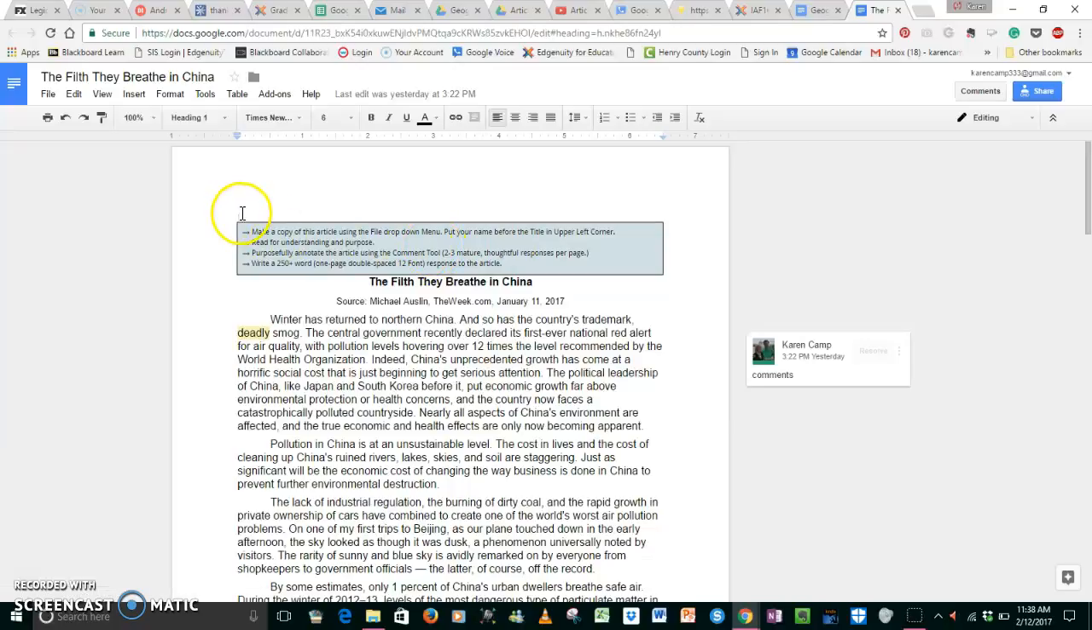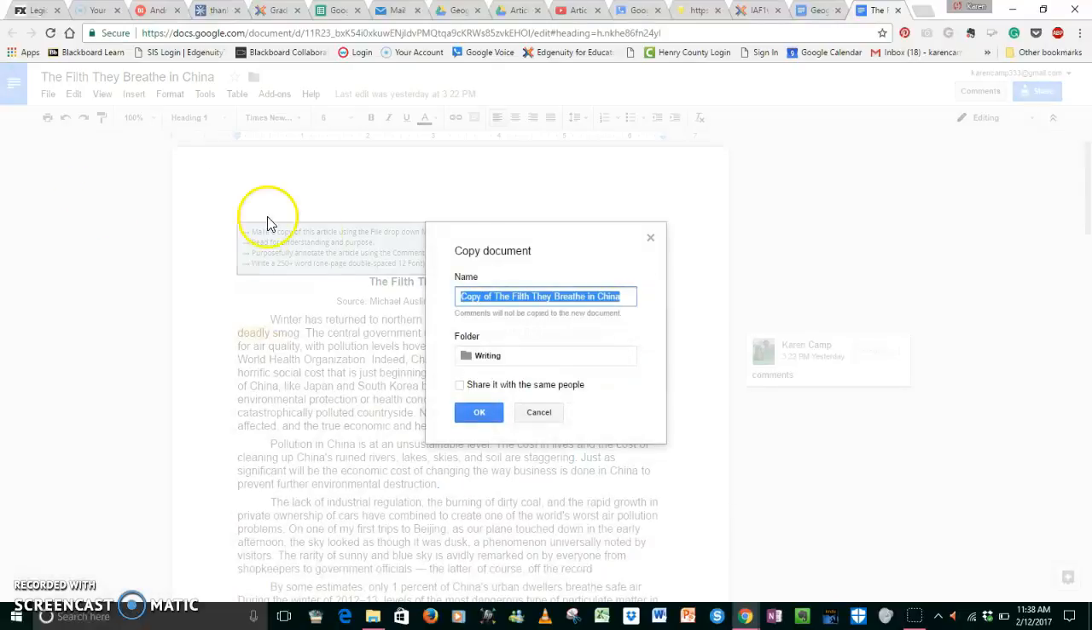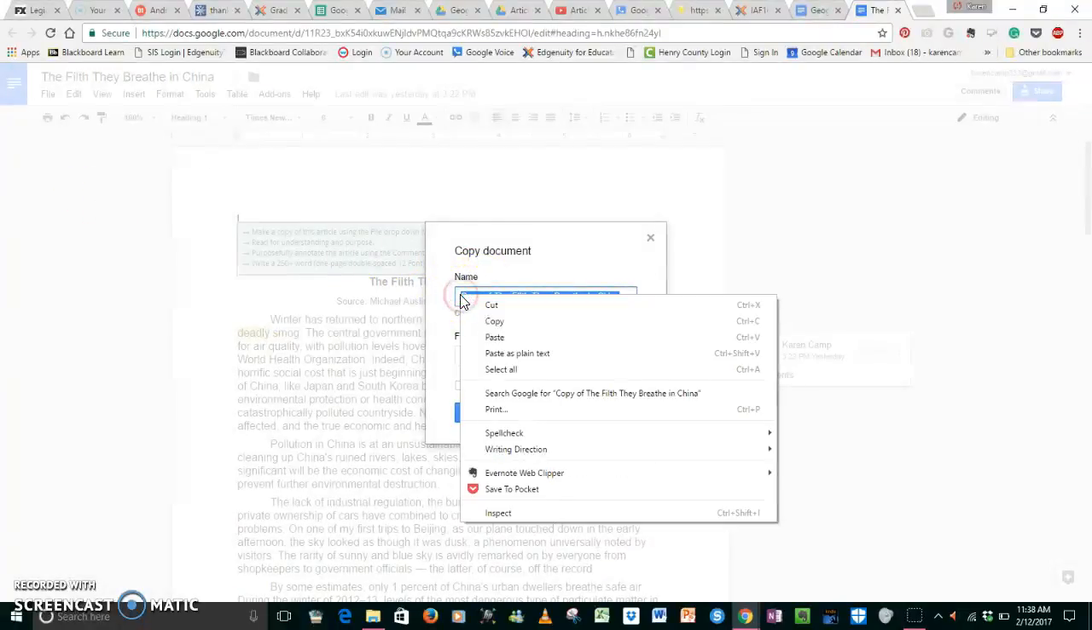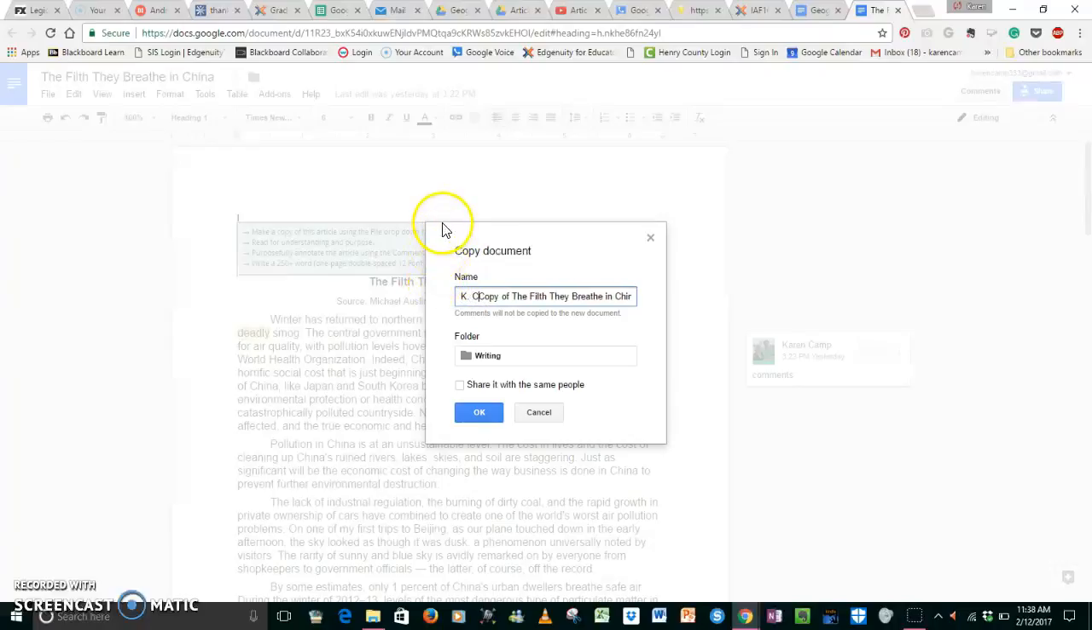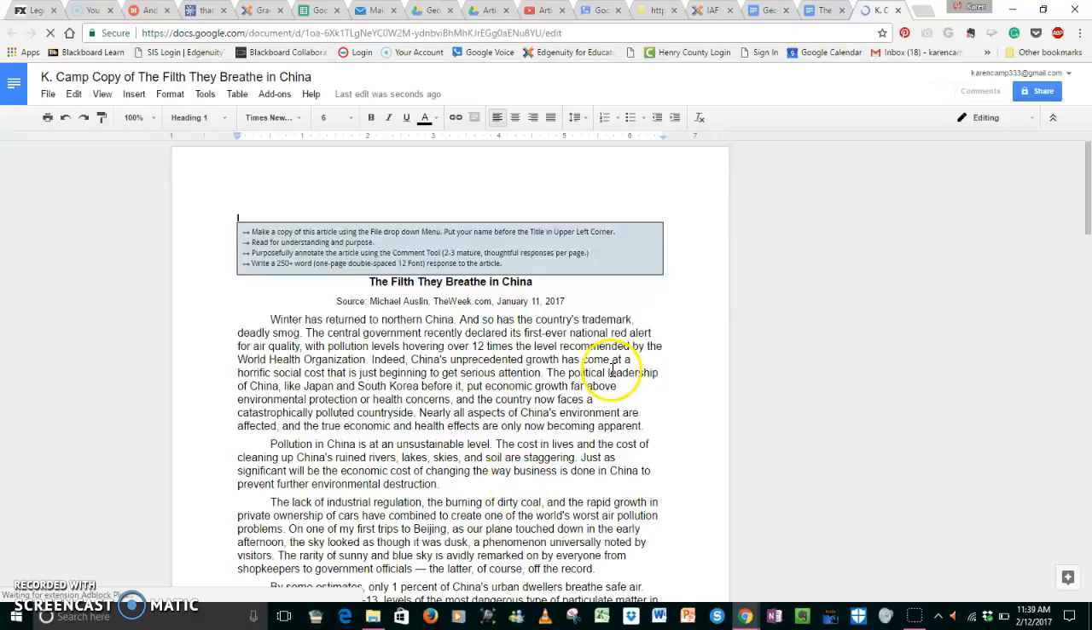The first thing you need to do, though, is on your page like this, you cannot type in it. So you will have to go to the File menu. You will have to scroll down and make a copy. Click that. And you can go ahead and put your name in the front here. I put my name in. It should go in the writing folder, but if it doesn't say writing folder right here, that's okay. I'll show you what to do with it in just a second. But hit OK. Now you have just created your own copy of this whole entire article, and now you can type in it.